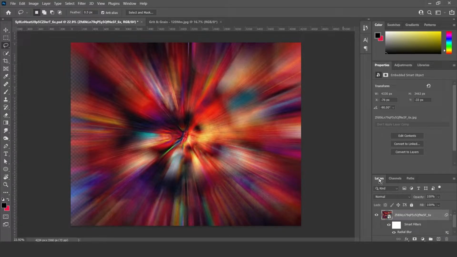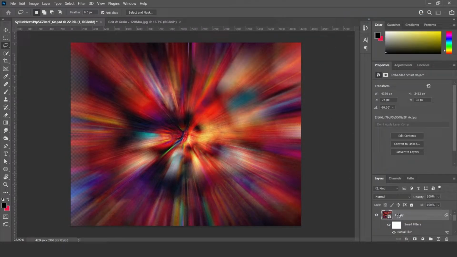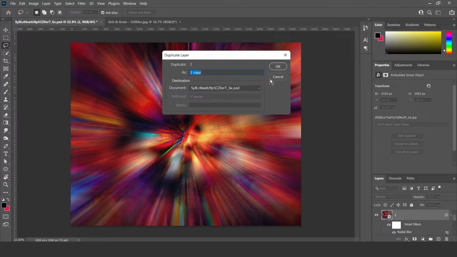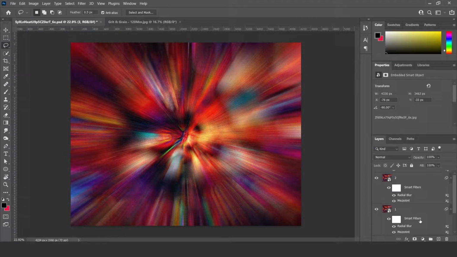Then what you want to do is duplicate the layer 3 times. So I'm just going to name this one number 1, duplicate layer. This one number 2, duplicate layer, and this one number 3. Alright, so we got 3 layers here of the same image.